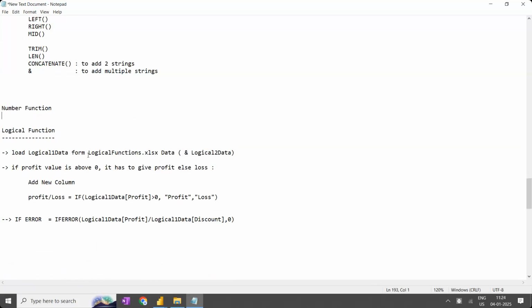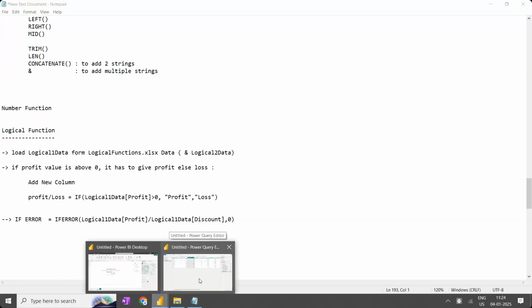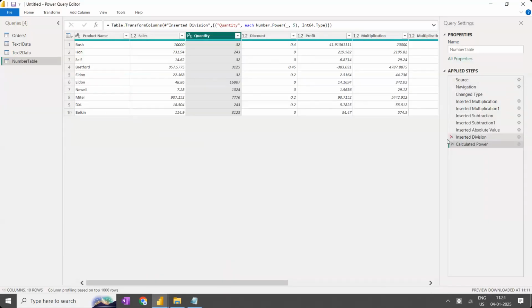Now, next one is logical functions. Logical functions means there are different types of logical functions. In that, the first one is called if. Condition is if. First logical function. For this, I'm going to load separate data again. All these things I'm deleting.